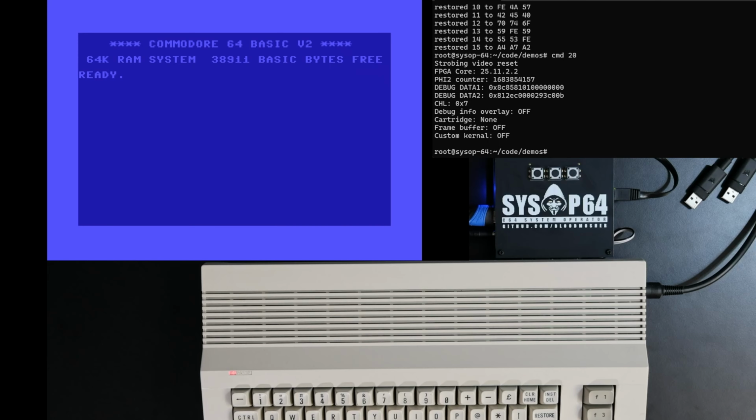And finally, there's another new capability that the latest FPGA core adds, and that's the ability to push the frame buffer behind the Commodore 64's video. Let me show you what I mean.